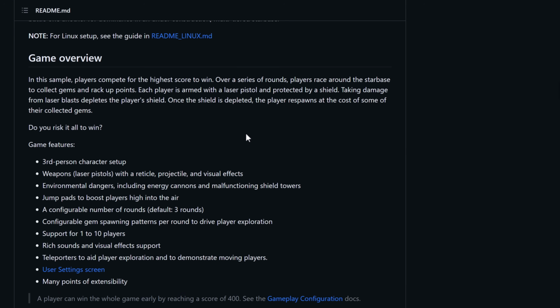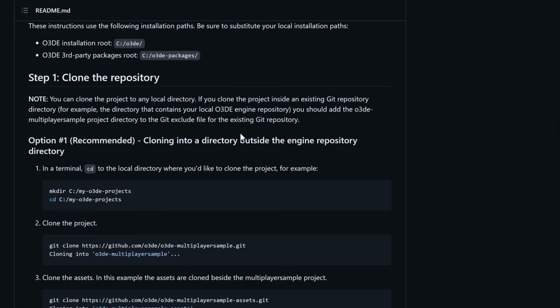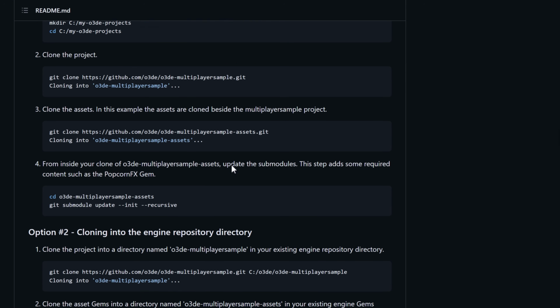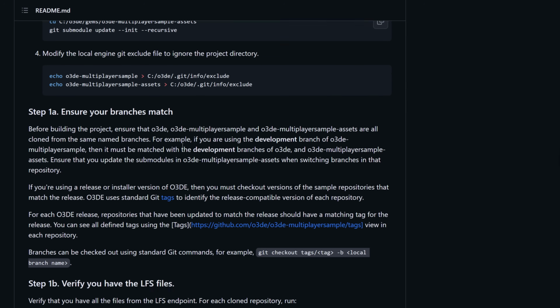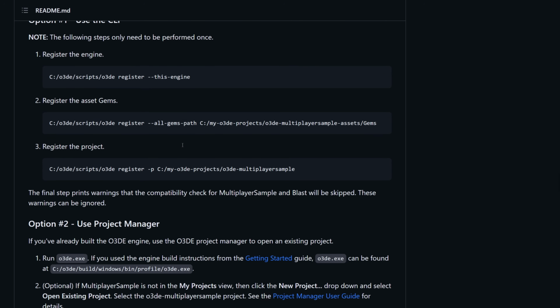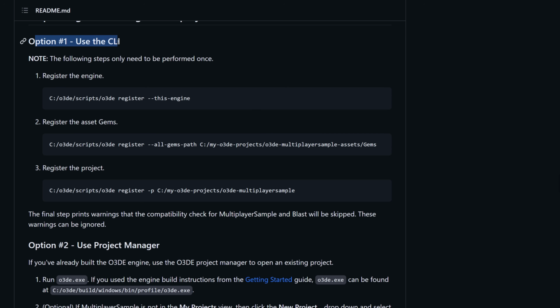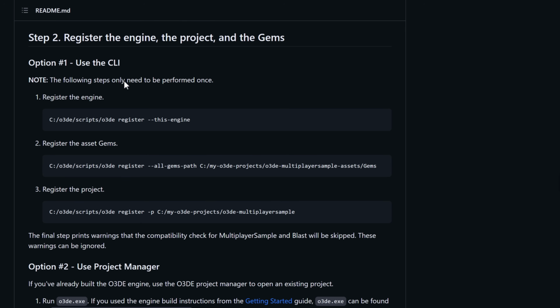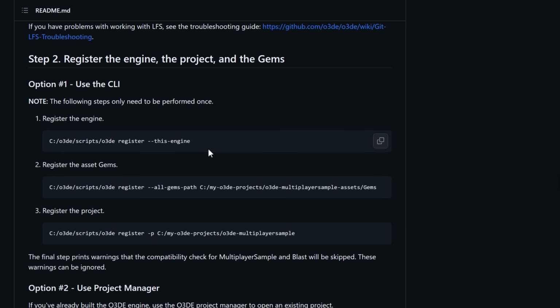Do be sure to read the instructions thoroughly when you set it up, because the smallest trip up here and you are in trouble. The one thing that I ran into here is that this is labeled as option number one and then option number two. This is wrong. This should be labeled as step one and step two. So even if you use the project manager, you still need to do these setup steps. So make sure you're aware of that. The other thing that you want to know about is that you've got to clone the assets as well.